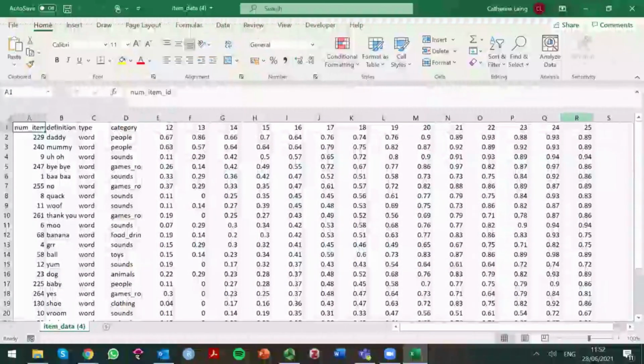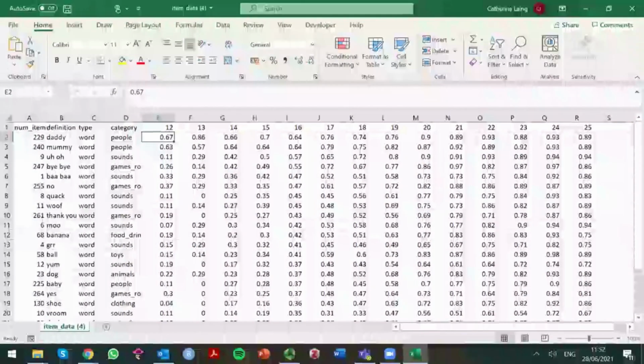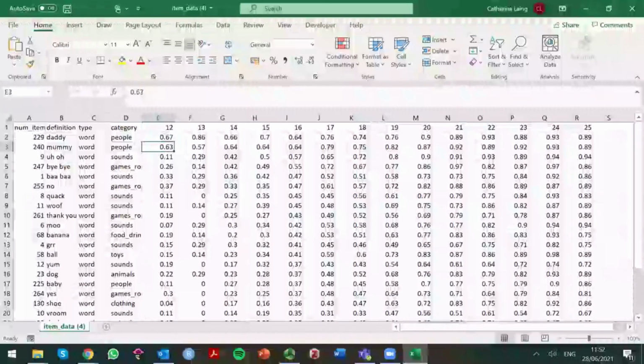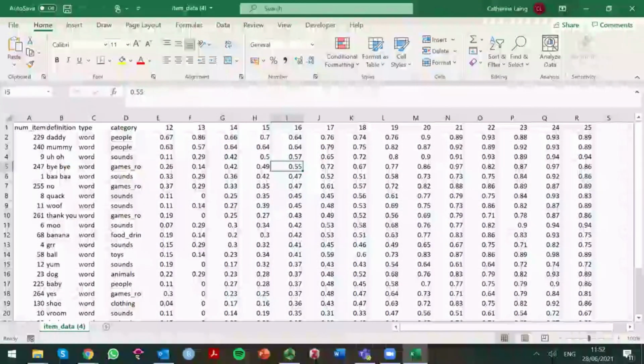So remember that age of acquisition tends to be determined by the point at which 50% or more children are producing a given word. So for Daddy, we can see the age of acquisition is already 12 months, probably younger, and Mummy as well. But for example, bye-bye, you can see that children don't get to producing bye-bye until 16 months, where we have 55% of children aged 16 months producing bye-bye. So we can use this data to pinpoint the age of acquisition for lots of different words in children's early vocabulary.